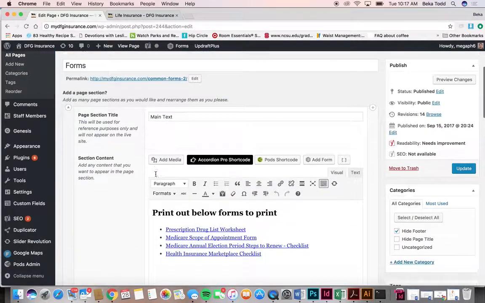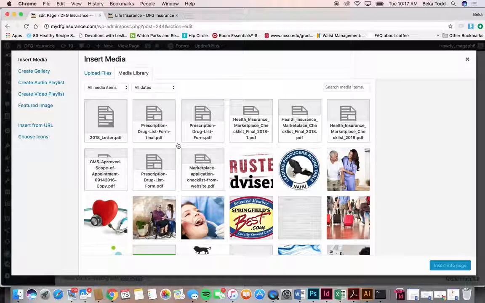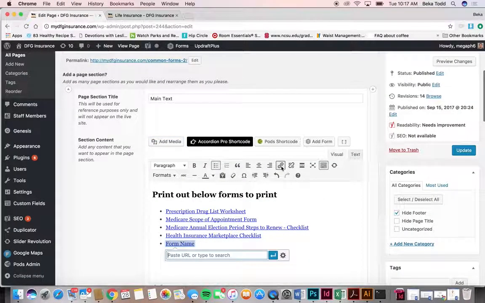what we have here is these links to different forms. So how this works is you're just going to type in what you want the form to be called, and then you would hyperlink it by, so we'll say we want to go to add media, because what you're adding is a PDF. So I want to say this form, I want to get the URL for this form. Okay, so I'm going to copy that and I'm going to hyperlink it. And that's going to link to this prescription drug form PDF, just like these do. And then click update.